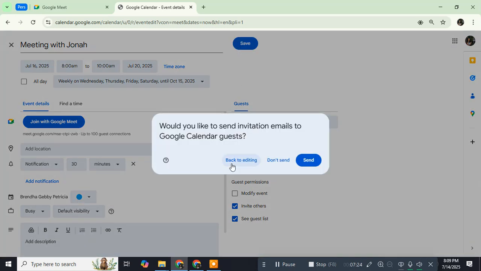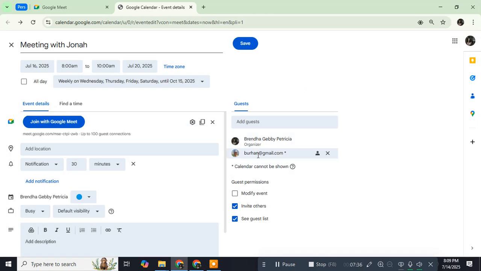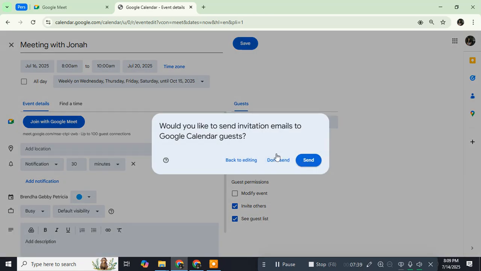It is also up to you. If it's sent, it will show up in Jonah and Burhan's email, but if you don't send it, it will not show up in their inbox.